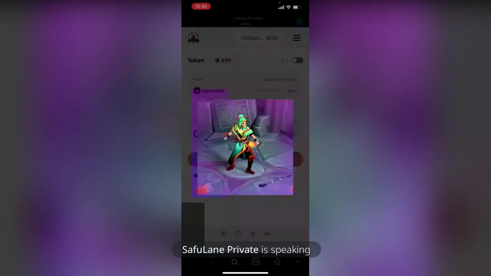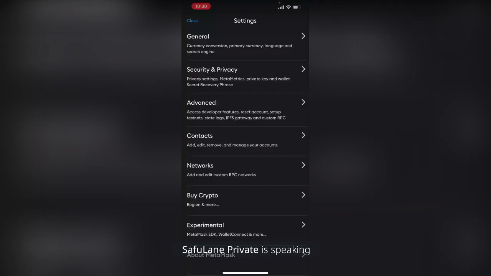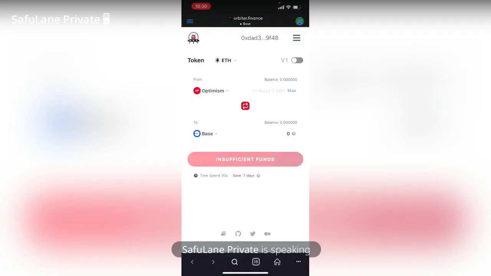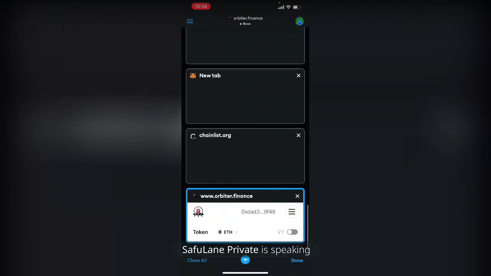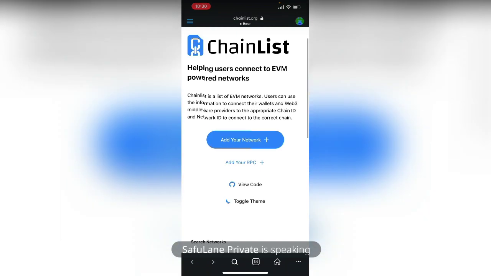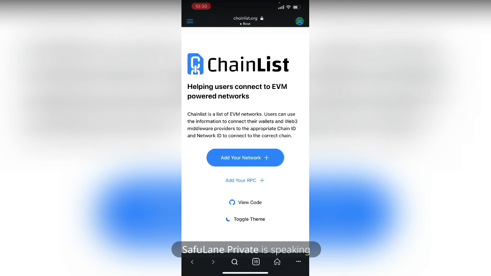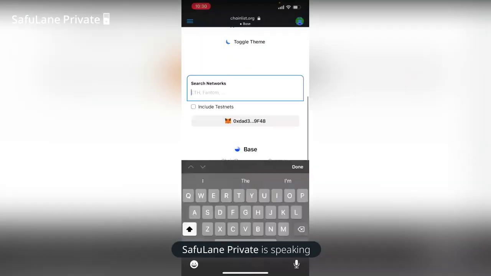Let me go to settings. I don't know why this is popping up on my screen. Optimism is not automatically added, yeah. So let me go to chain list, then I add Optimism again. Chain list is very simple. Add your RPC. Let me search for Optimism.